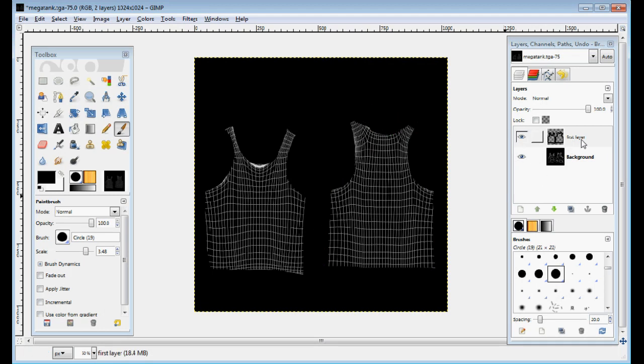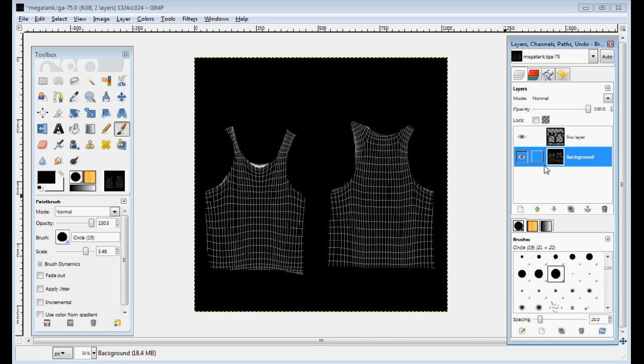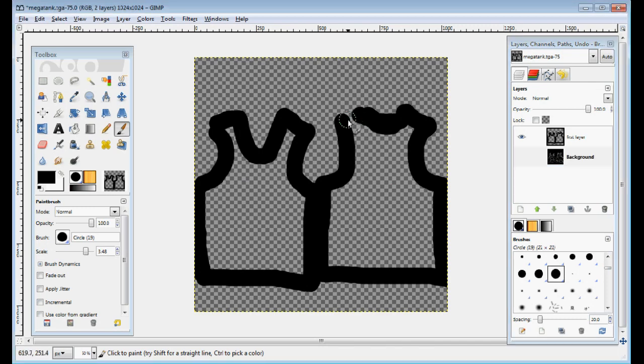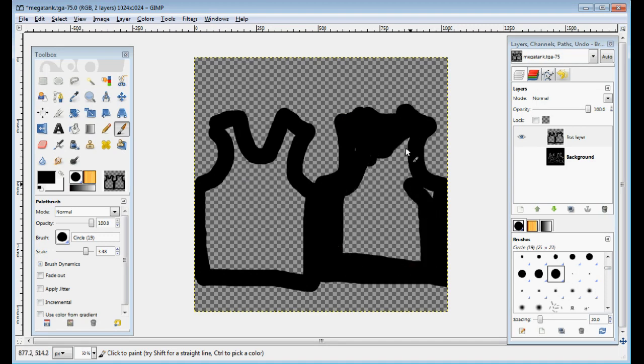Right, now on my right-hand side, I have my two layers. My background, I really don't need anymore because I've got my outline. So I'm going to click the little eye next to background. That's going to take the black background away with the lines. Now, basically, all I have is my tank top outlines that I've copied. Right, now I'm going to fill these in because my tank top's going to be black. So I'm going around real quickly.